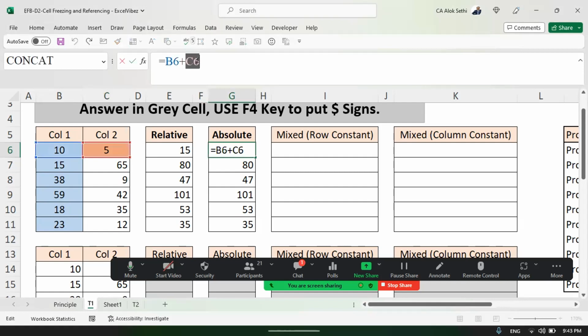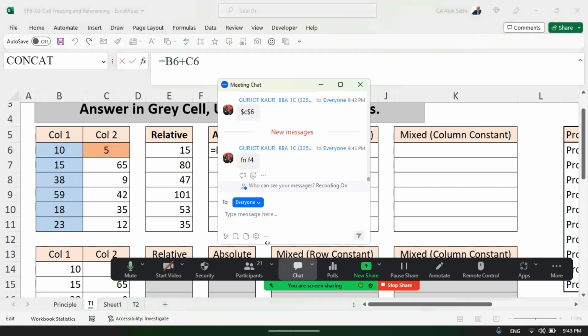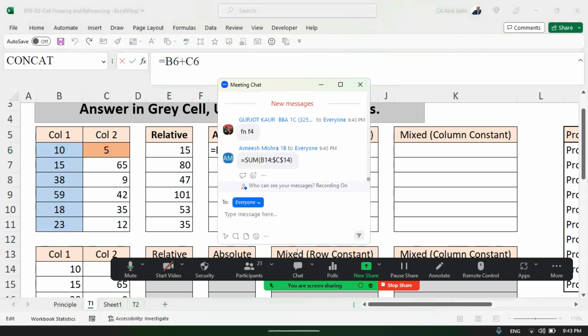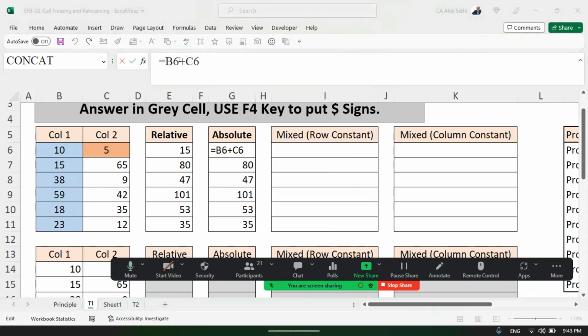And how do I do it? What is the shortcut key, guys? Those who know? The function key F4. So we have to press F4. When you press F4, you get to see a dollar before C and a dollar before 6. Now C represents the column and 6 represents the row. So what we have done is we have frozen the reference of C6.